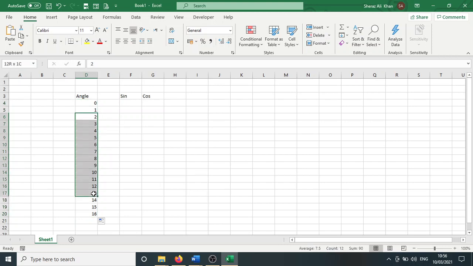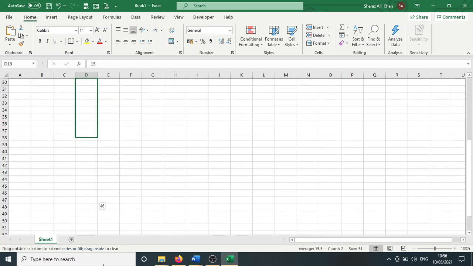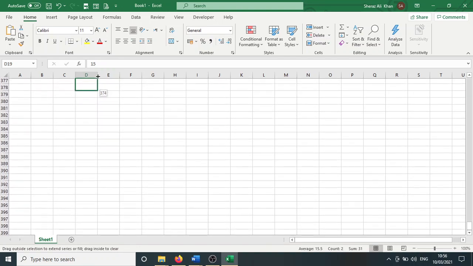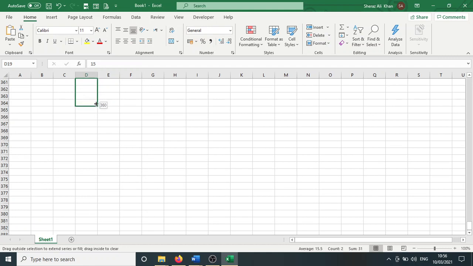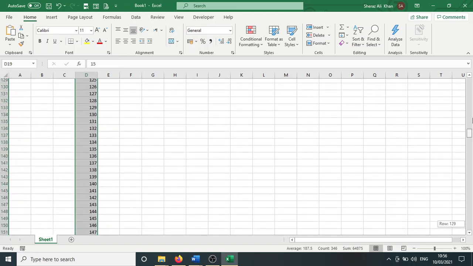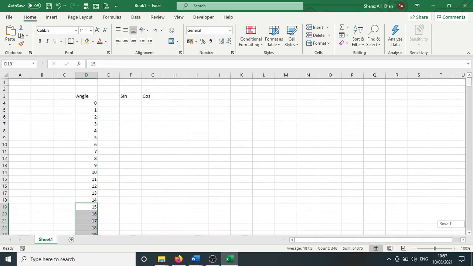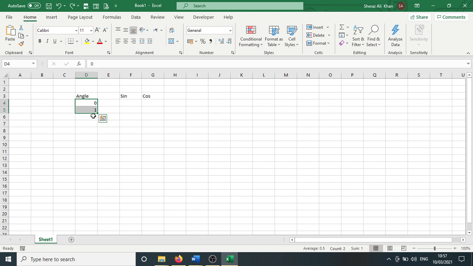We don't want that. We want to go up until 360. So one way is to drag it and go up until 360. Let us stop at 360. So we started from 0 and we went up until 360 degrees. This is one way. The second way is, let us undo it and then undo again.